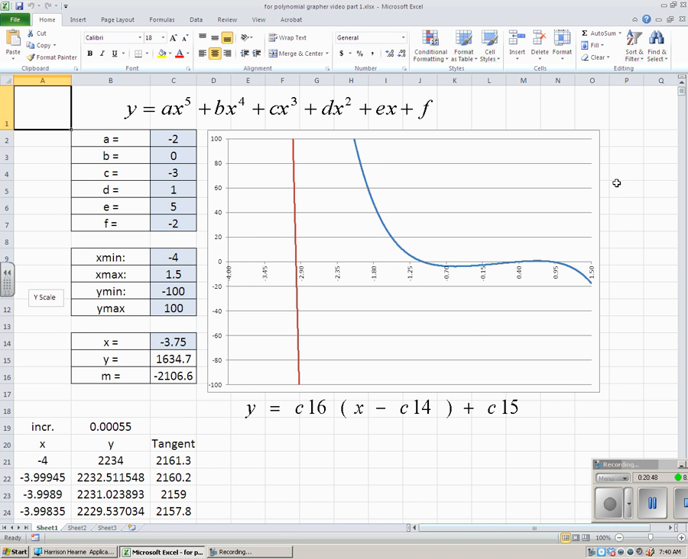Negative 100 to 100. Okay, well that's wonderful, but what if we actually want the zoom fit feature to work? That's a pretty nice feature too. So I'm going to reset these within a macro, reset my Y scale to actually go back to auto. So we can either use our Y scale that we selected or we can just have a zoom fit feature.